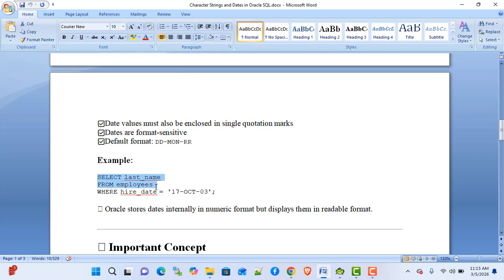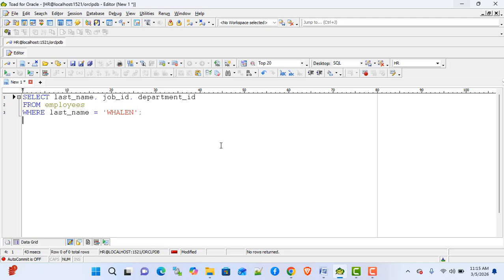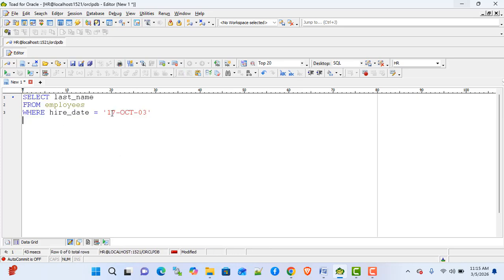Select last_name from employees where hire_date is 17 October 2003. So this is our example: '17-OCT-03'. So it is actually format sensitive. It is the DD-MON-RR format, which is the Oracle default format.